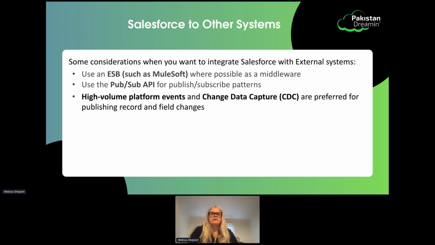So when you have Salesforce going to other systems, you want to take these things into consideration. You want to use something such as an ESB, which I mentioned. That's that middleware. That's where you're going to get the event bus functionality. You want to use that where possible.